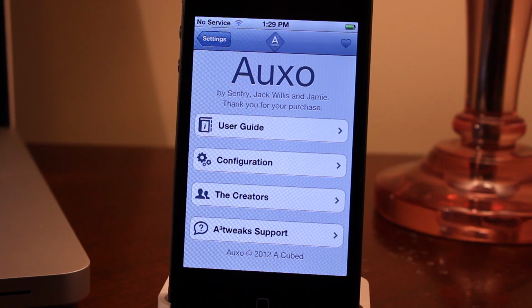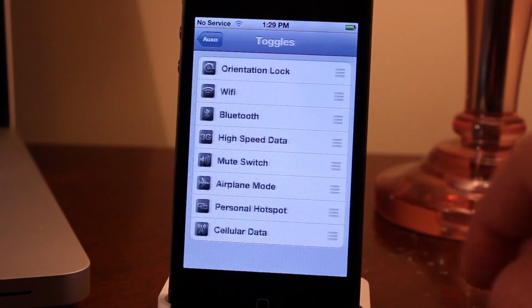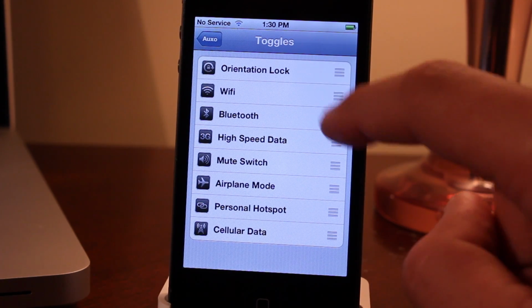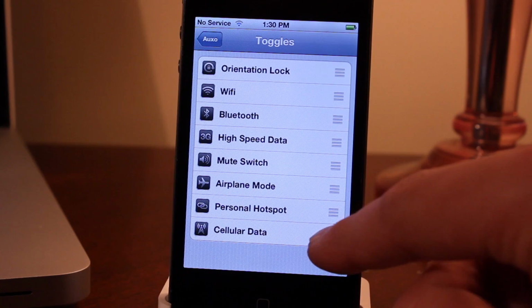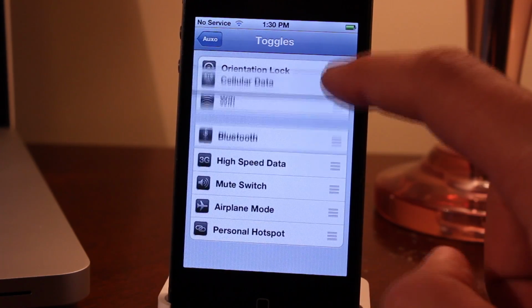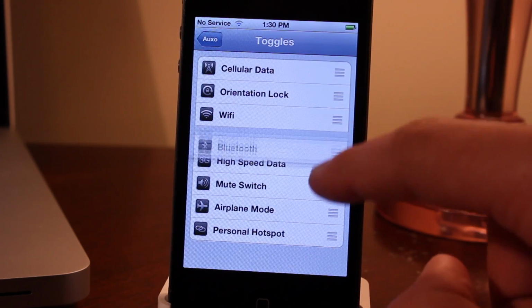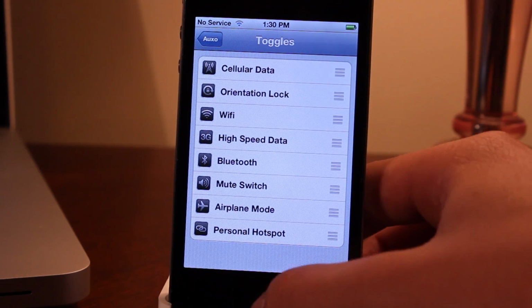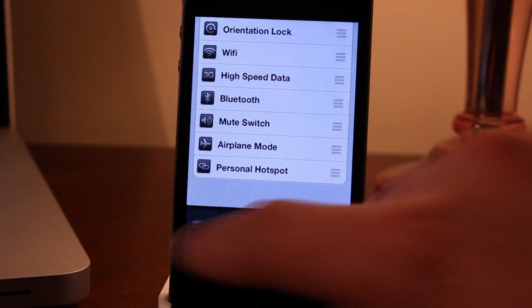From the preference panel of Auxo, you will be able to see the user guide, the configuration, and the creators. If you go ahead and select the configuration, this is where you'll be able to rearrange the toggles in the order that you want them to appear within the Auxo app switcher. So you can rearrange these to your liking if you wish by just holding down the right hand side and moving them up or down to the order that you wish them to be.